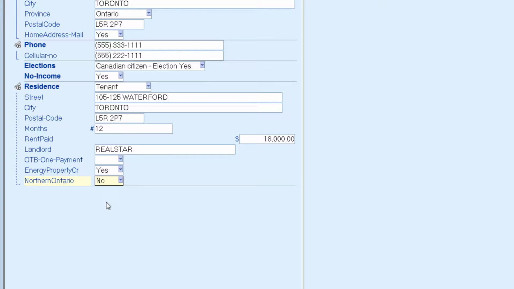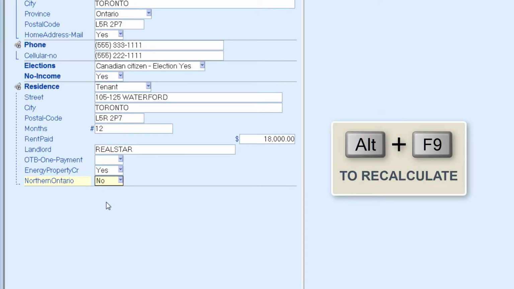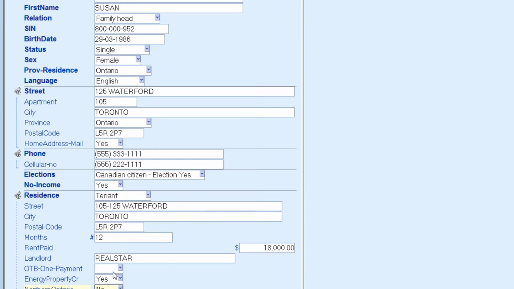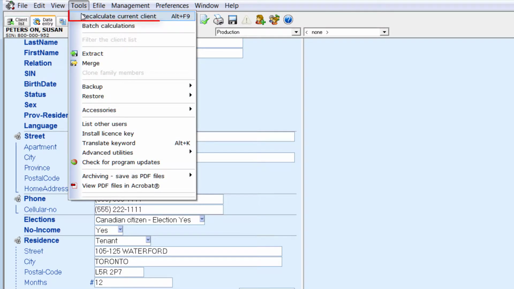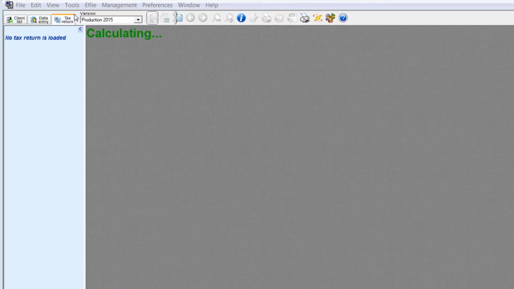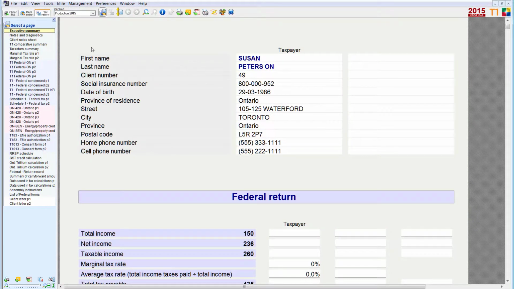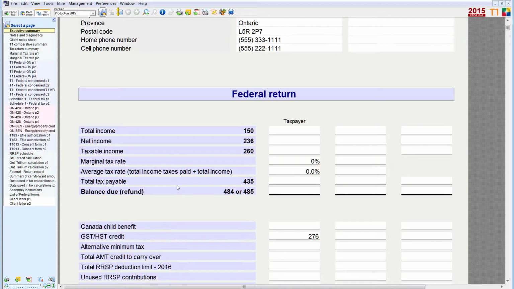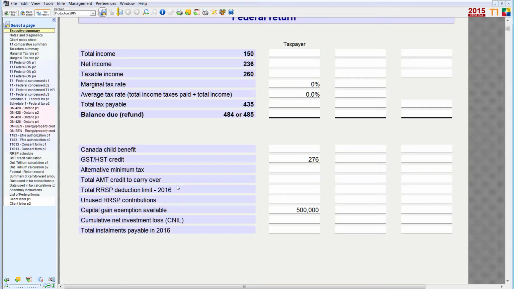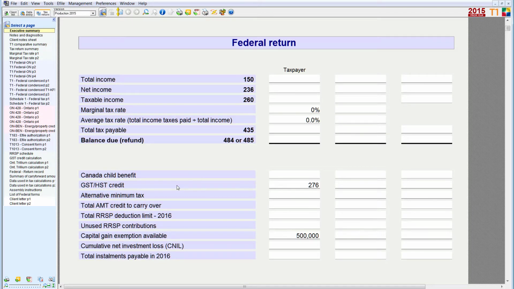There are two ways in which you can recalculate a tax return. One is to press Alt and F9 keys, or select the option Recalculate Current Client from Tools menu. Click on Recalculate Current Client now. With the tax return recalculated, as you can see, only a federal return is displayed, meaning that this tax return is for someone living outside of the province of Quebec.